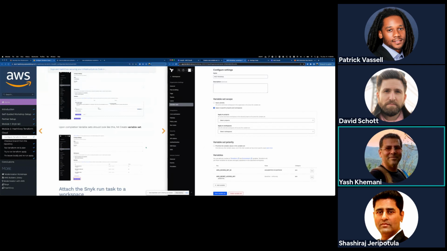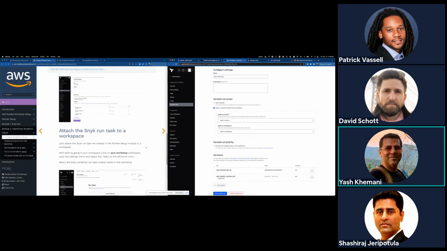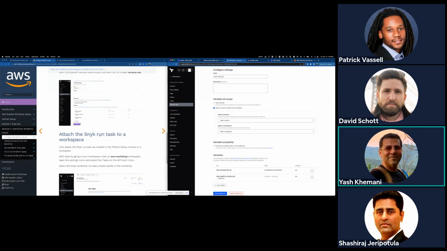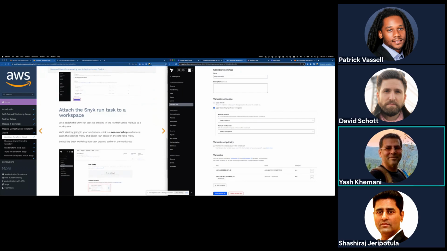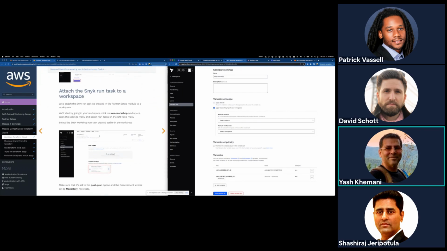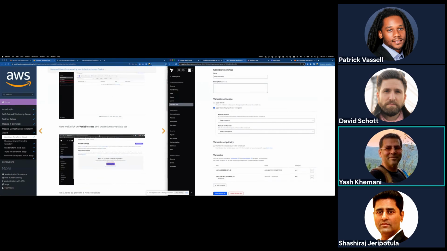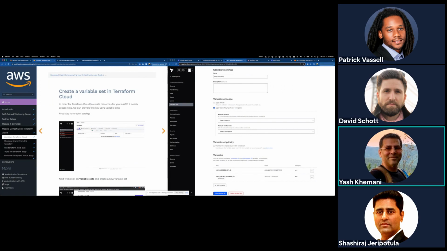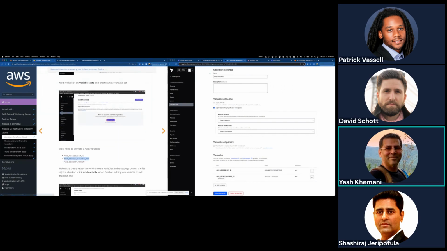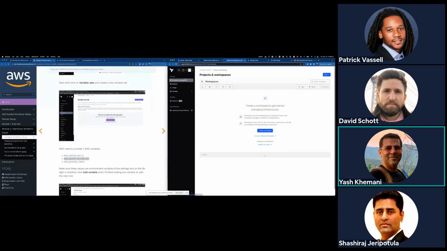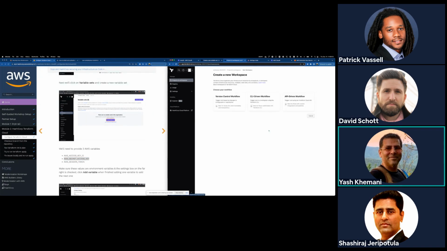So we have our variable set. We're going to then attach the Snyk run task that we have configured to our Terraform workspace. So I think there was a step. Well, we'll go ahead and do it. So one of the things we're going to do when we come back here at the workspace level is we're going to create a workspace. We're going to specify a CLI-driven workflow because of how we're working today.